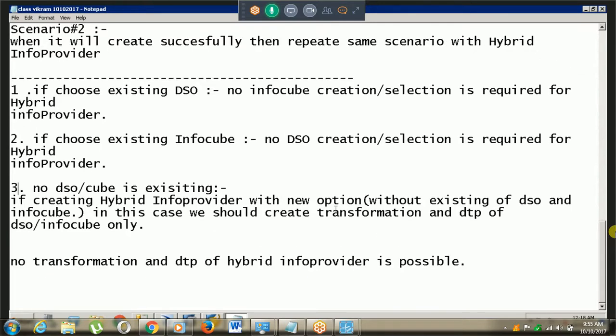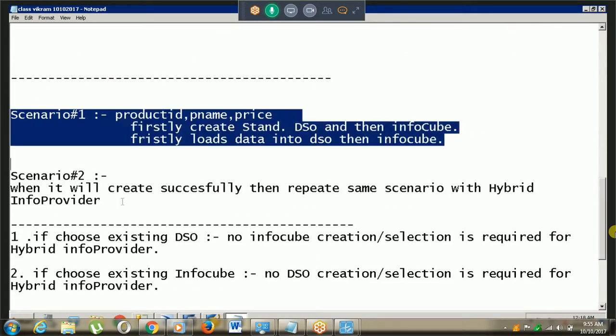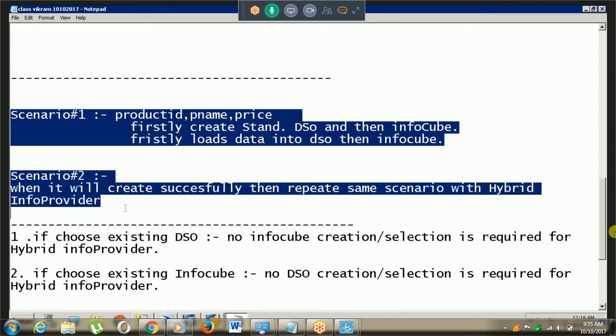So I am saving this file. You should read this file again and you should complete these two scenarios. And this is only half of the hybrid info provider, not a complete view. In the next class, I will give you some more practical information about cubes. Then it will be finished.